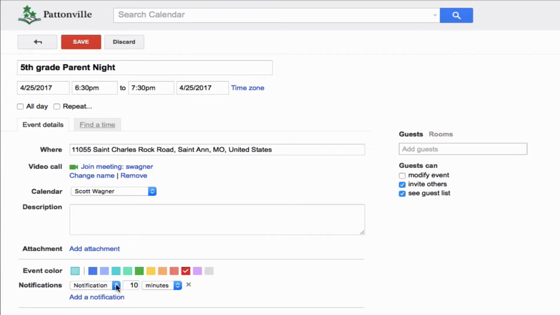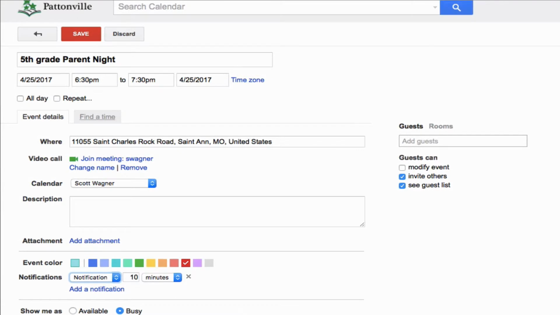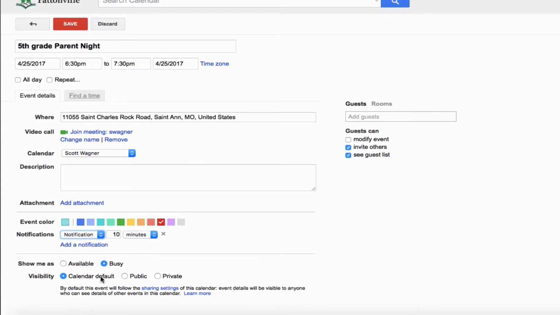And I can even choose to set a notification where it'll let me know so many minutes ahead of time, and or send me an email so many minutes to remind me of those notifications if I want. And then I can control whether or not it's just going to show up in my calendar, or it could be a public or private event. We'll talk more about that later.